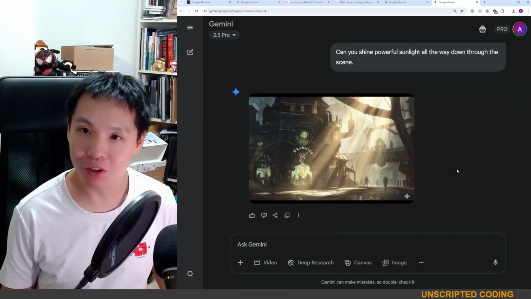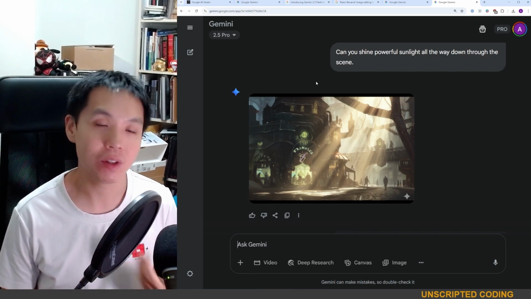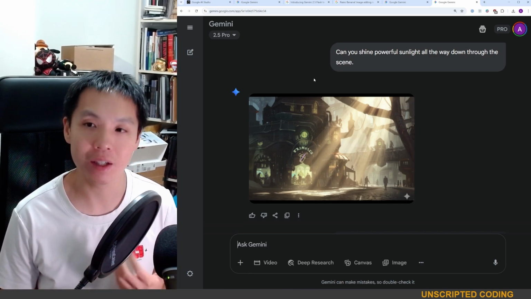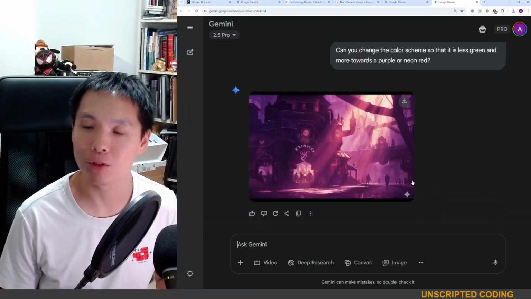I hope you have a lot of fun with this. If you just go on gemini.google.com, you don't even need to use AI Studio. Even free users can use it a certain number of times a day before you hit the limit.